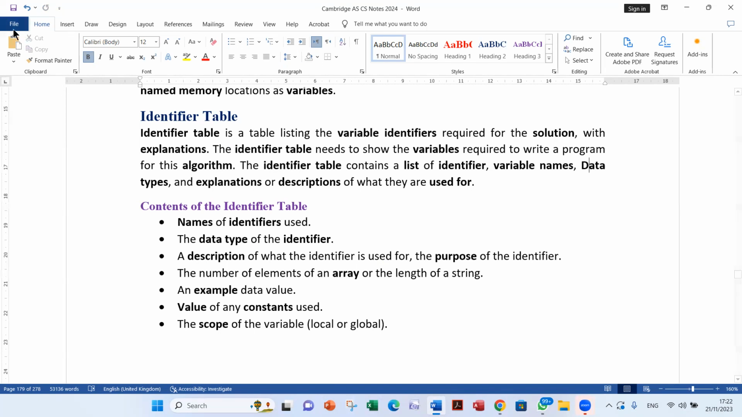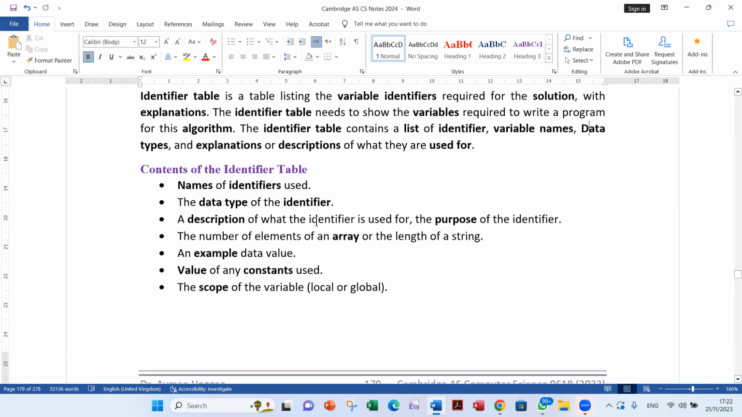Okay. So now there is the explanation or description of what they are used for. Contents of the identifier table: names of identifiers used, data types of the identifiers, and a description of what the identifier is used for, for example, the purpose of the identifier.